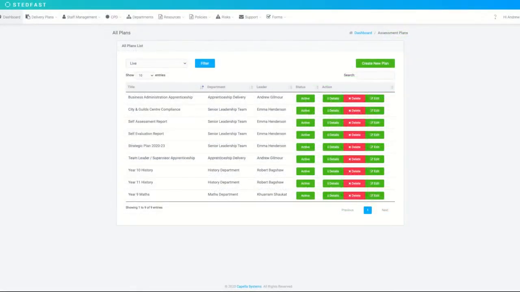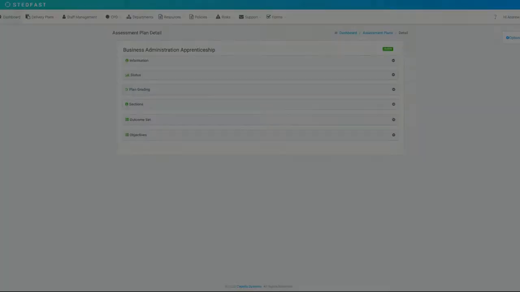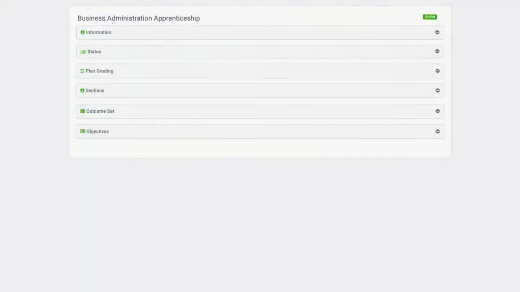In this example, we are going to take a look at an apprenticeship standard programme. We will use the business admin standard as this is delivered by a large number of apprenticeship providers. The first thing to note is that an assessment plan is made up of a number of different sections. It is important to understand that assessment plans can be used for any activity in your organisation that involves objectives, outcomes, performance review and action plans.